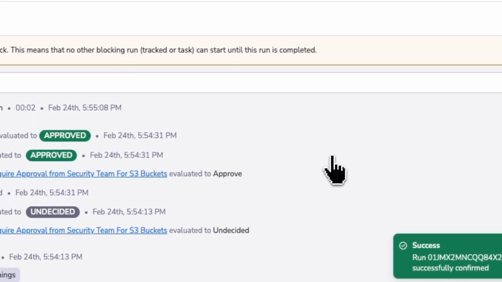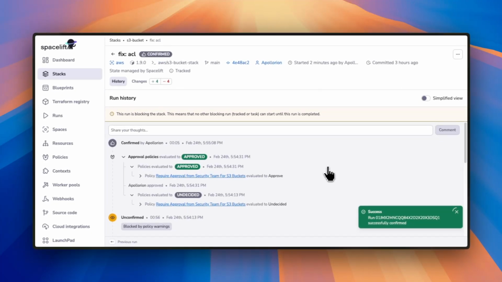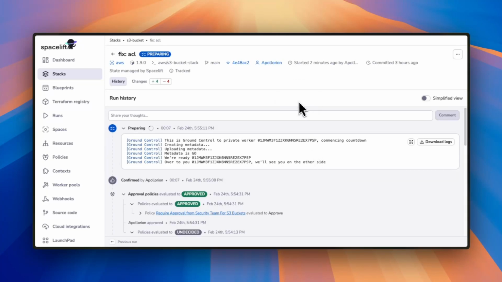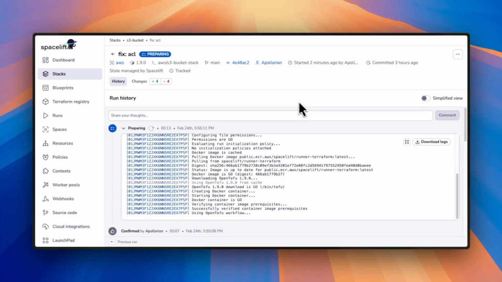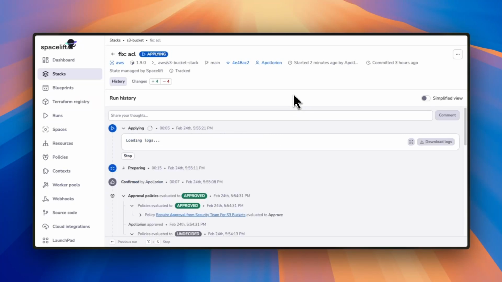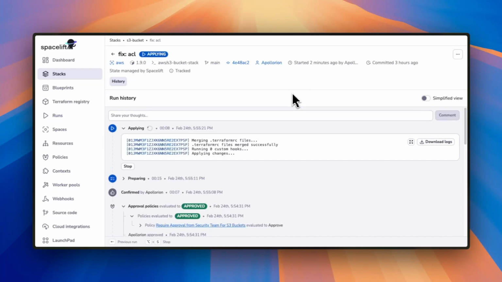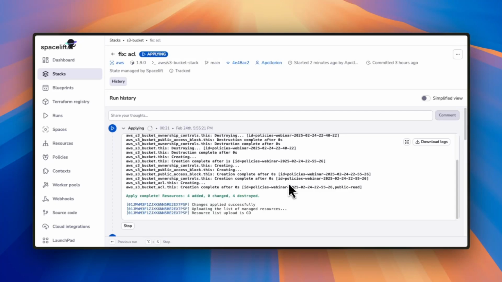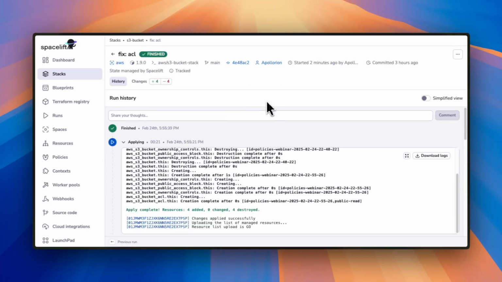Once I click confirm, it will go ahead and move into the apply phase, and it will actually apply those changes. So you can see it's preparing. And we're moving into the apply phase. And now we're applied. So now we have the required permissions to be able to actually create this public S3 bucket with guardrails and approvals. So that's the demo that I wanted to give you guys.